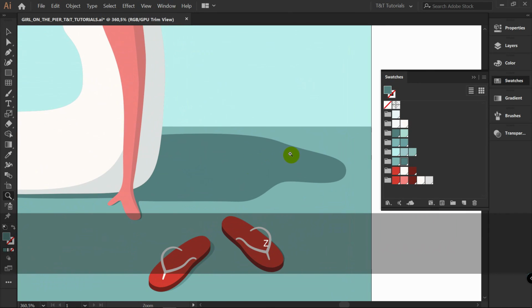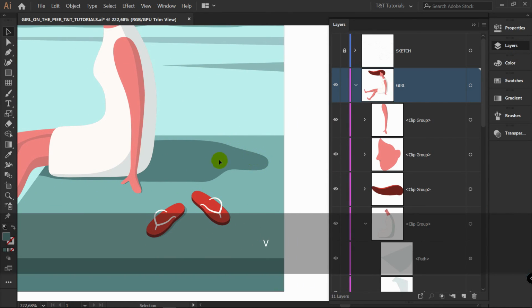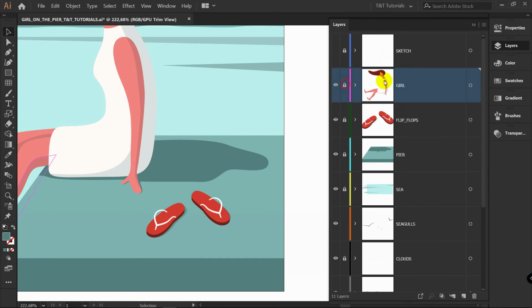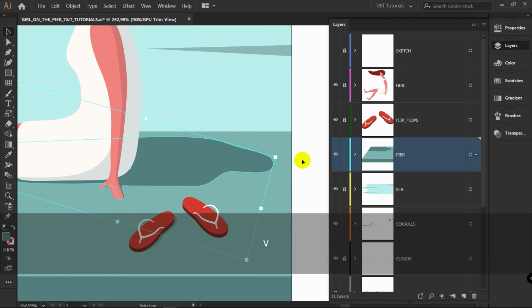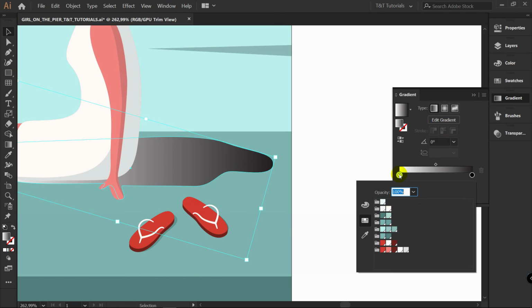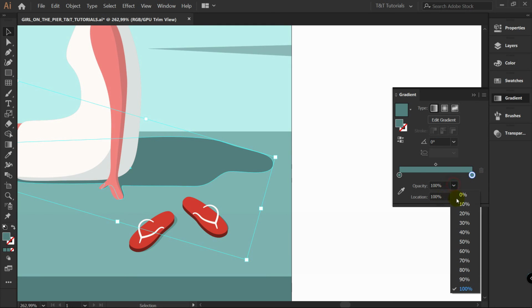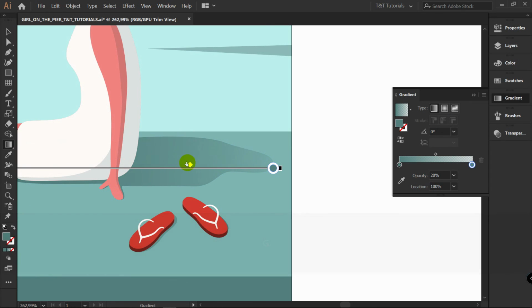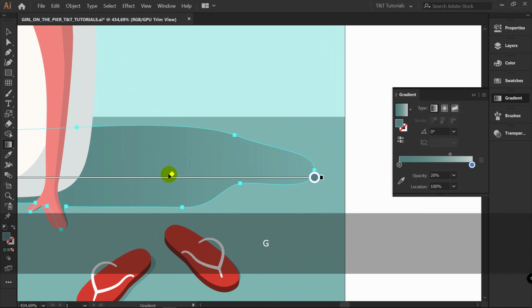What else I wanted to show you here is how you can play with gradients when you're creating shadows. Let's just lock girl layer, unlock pier layer, select this shadow, gradient, linear gradient. Let's double click on this marker. Let's pick this color here, and the same color for this marker. With this marker selected, let's decrease opacity. G for gradient tool, and you can play with shadow like this.